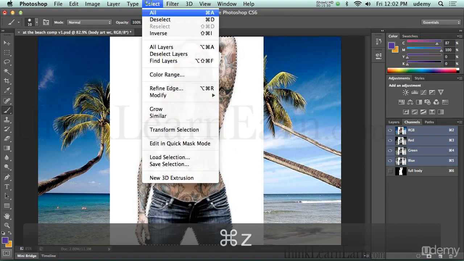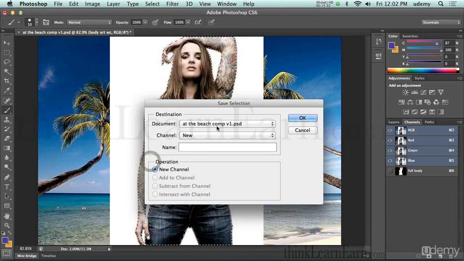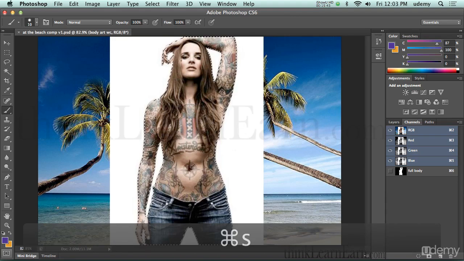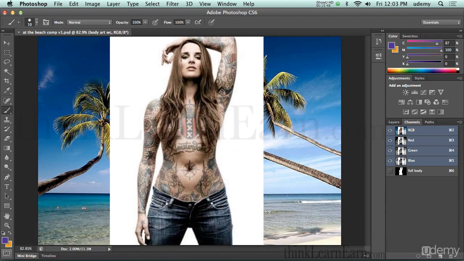So I can go to Select, Save Selection. I actually picked the wrong one. I meant to pick this one, full body, because that's what this is over here to the right. So I'm going to replace the channel. We're just going to physically replace the channel. Make a change, save a change. Quick Mask mode is the absolute best way.